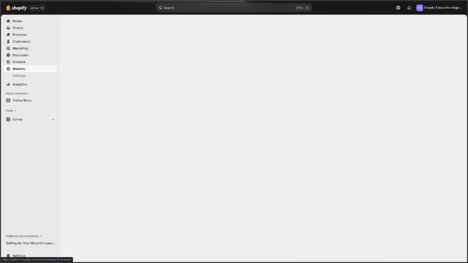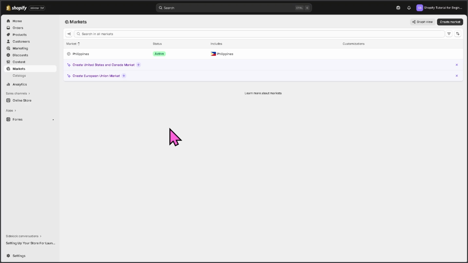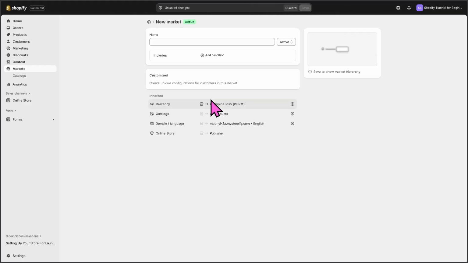The markets. Markets is essentially where you manage who you sell to, locally or internationally. Right now, this is going to be the market, but if you want to change it, you can simply go to the create market button on the top right corner. It's very simple, okay? Now, when you set up domains and languages right here, you can choose the currency if you want, catalogs for all products, domain, and online store. When you set all of these, you can manage duties, taxes, currency, and shipping. It's Shopify's way of helping you expand globally while keeping everything organized.